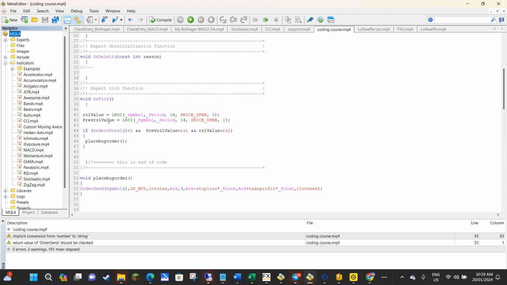And then the previous RSI value is all exactly the same, except this one here, which is indicating the previous candle. So not the current one, the one before that. And then this is our trade logic. We're just saying that if whatever's in these brackets is true, then it's going to place a buy order. And this is some code that I've created, and that's down here in void place order.